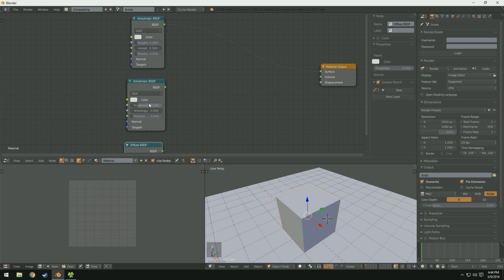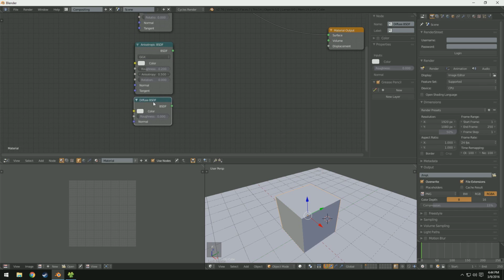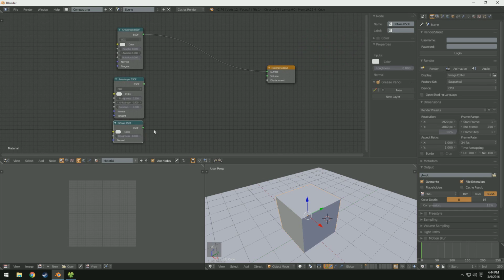We're going to make sure the second anisotropic shader has its roughness set to 0.2, and then we're going to make sure we have a diffuse shader. It doesn't really matter what the roughness is. Now we're actually going to go on the internet for a little bit here.